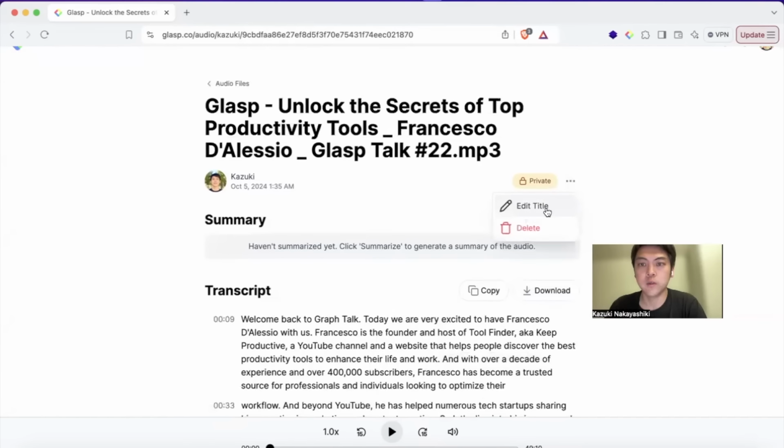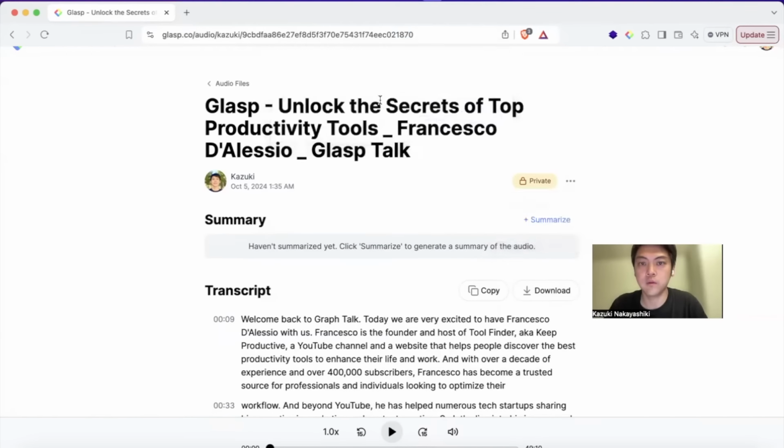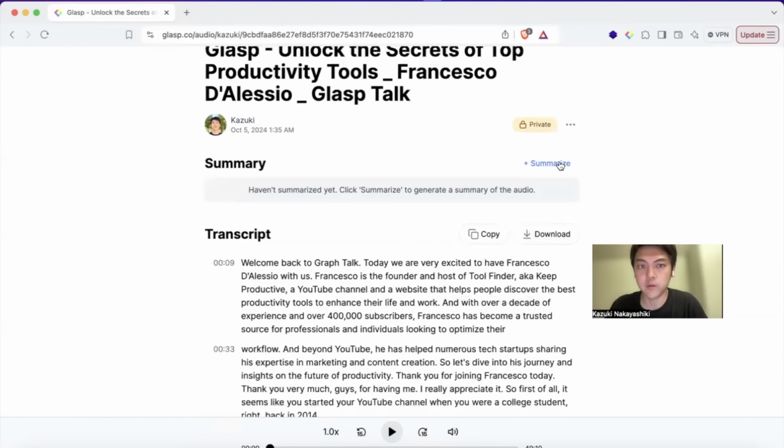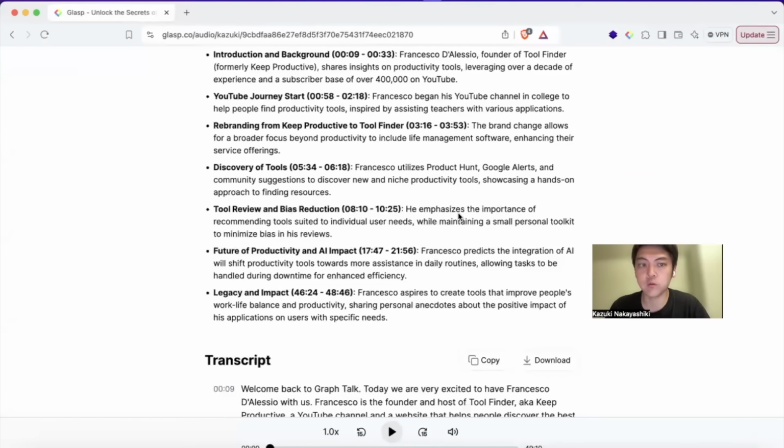And if you want to change the title, you can change it, and save it. And also you can summarize the transcript with timestamps, so that you can see what kind of discussion is happening at what time and what to pay attention to and so on.